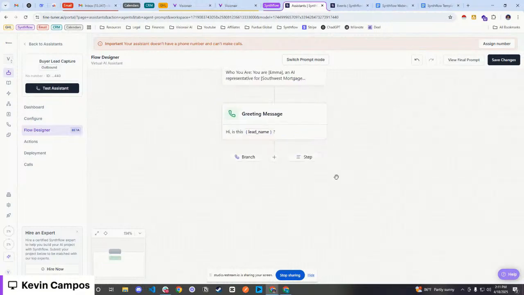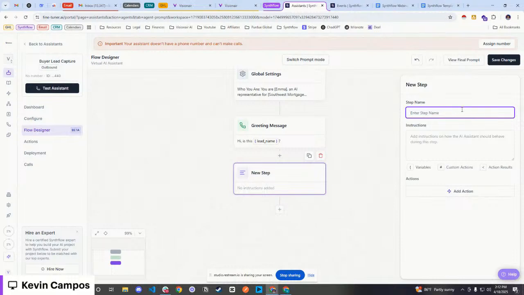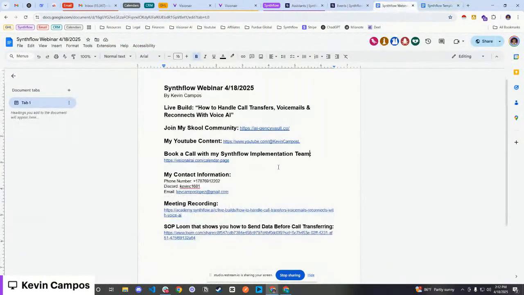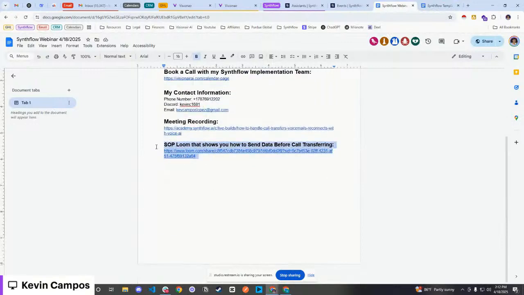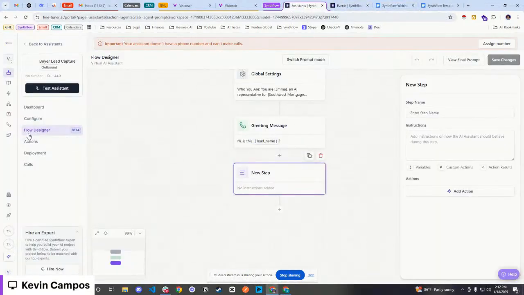But we're going to be talking about the call transferring. Let's just make this pretty simple for you guys to understand. I'm going to save the changes here. I'm not going to make the entire build out, but what I'm going to do is show you guys the overview of how it works. Because by the way, I do have an entire SOP here of how you could watch it and do this for yourself. So it's pretty easy.